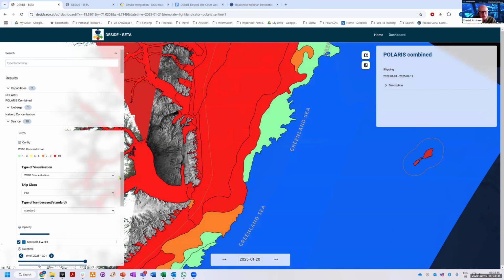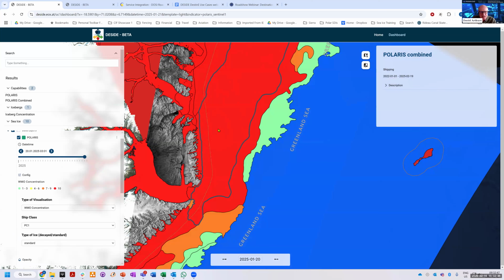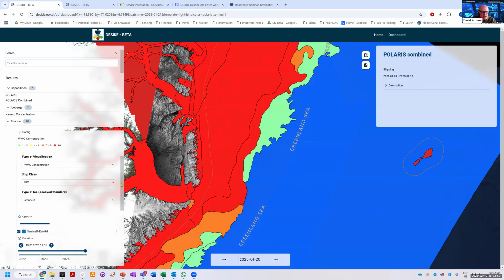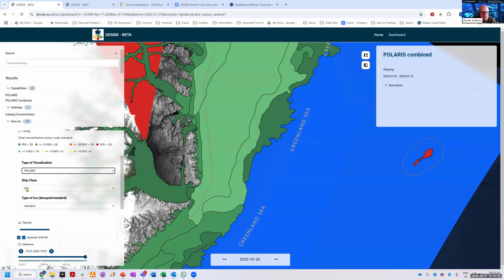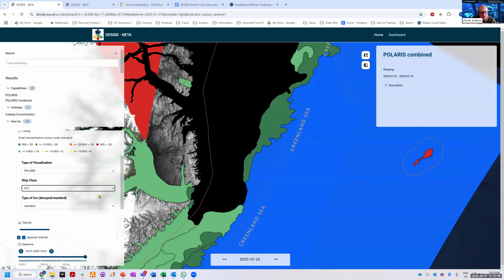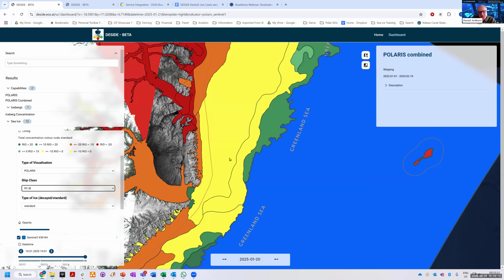And then finally, we can take the ice chart and apply the Polaris calculation, and we can change the ice class of the ship. So this is a Polar Class 1, the highest rated icebreaker. It can go wherever it wants in this case. But as we go down to lower class, you can start to see that we have red areas and orange areas, etc.